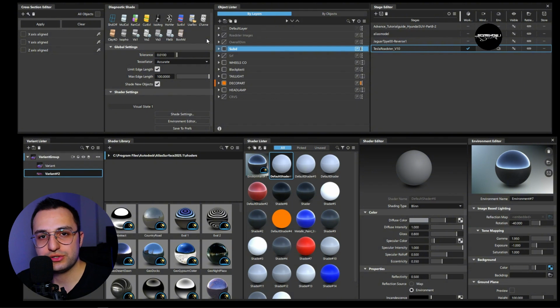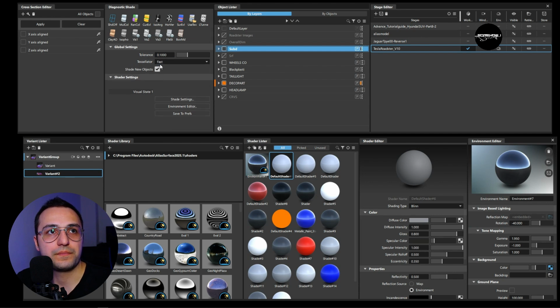I actually have hotkeys, the shortcuts for the diagnostic shader, but for the global settings, you can change the tolerances over there. If your computer begins to slow down, if components in your model are high quality, your computer tends to slow down, so you can decrease the tolerance over here by going 0.1 and selecting the fast tessellator so that your computer does not slow down.